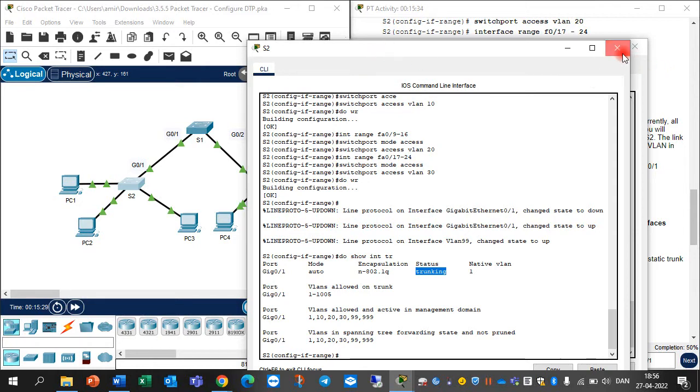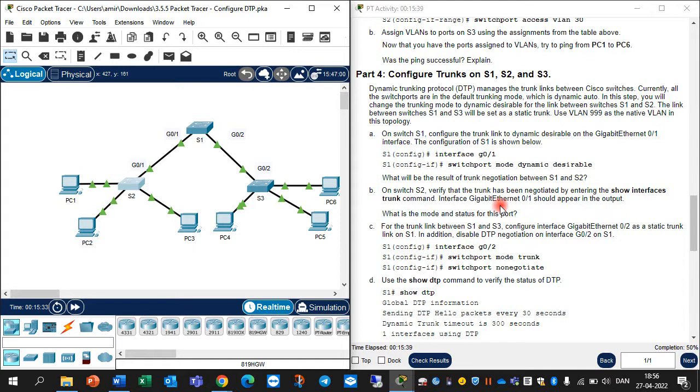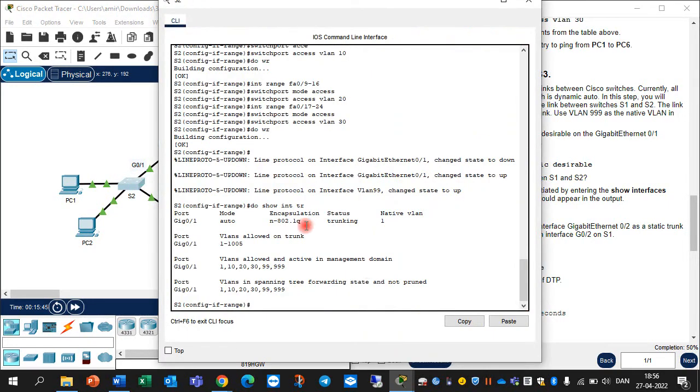And what about switch 2? We have verified that the trunking has already been created, which is the mode and the status for this port. We have seen it. This is trunking.